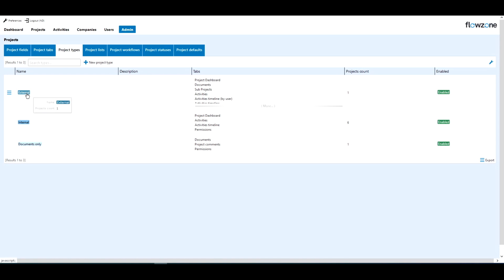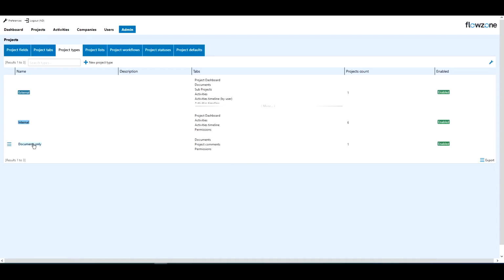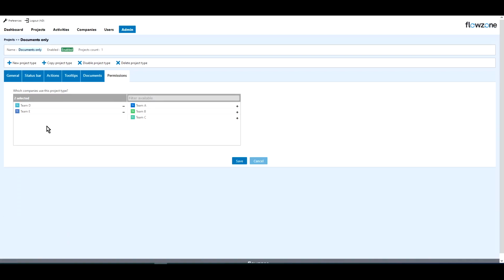If I go to external, by contrast, there is only one selected company, Team E. And then finally, if I go to documents only and have a look at the permissions, the companies that are able to use this project type, then it's only Team D and Team E. Team A, B, and C are not selected.